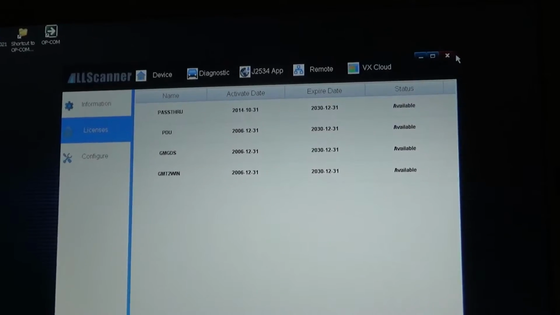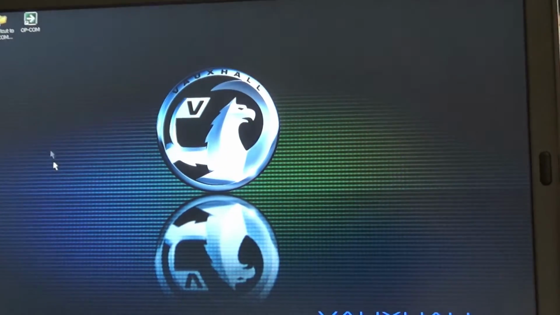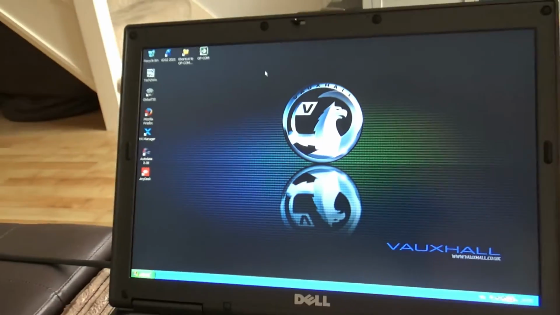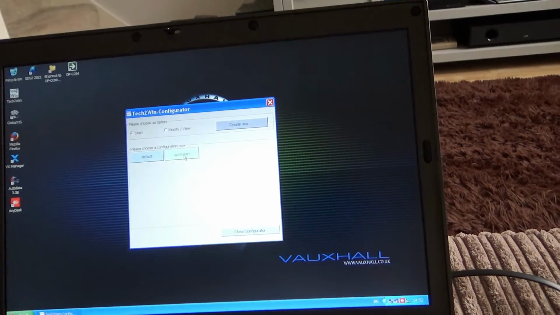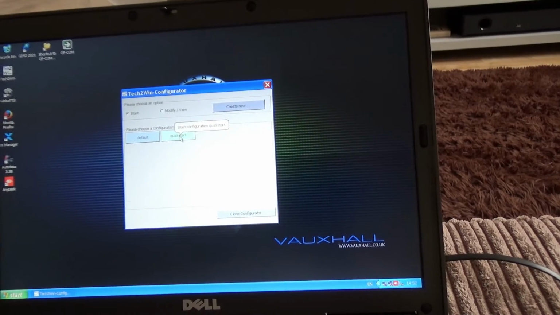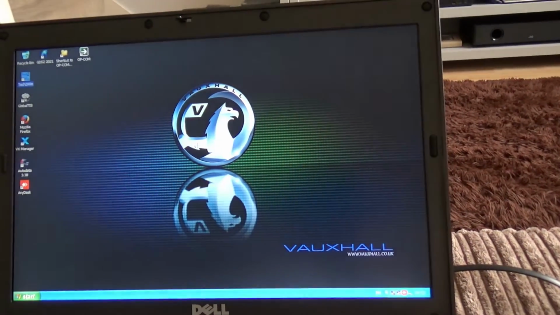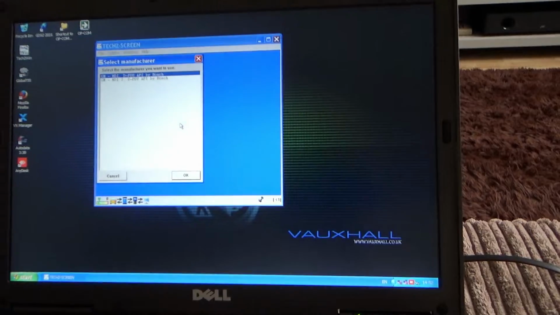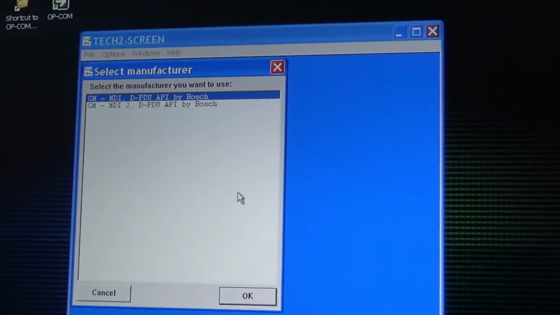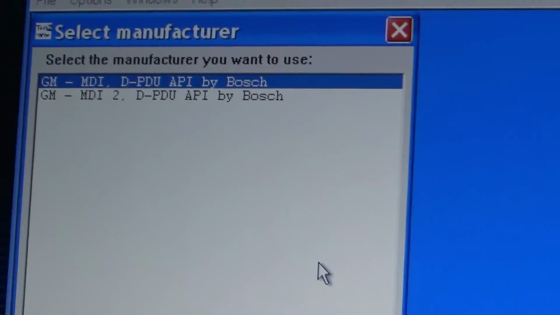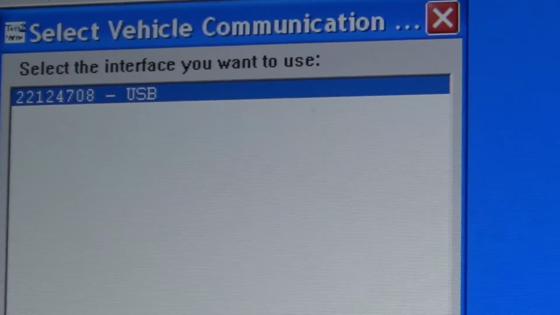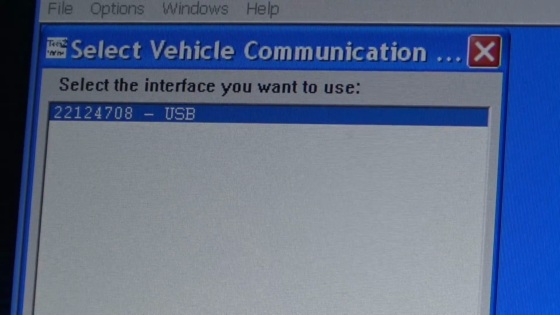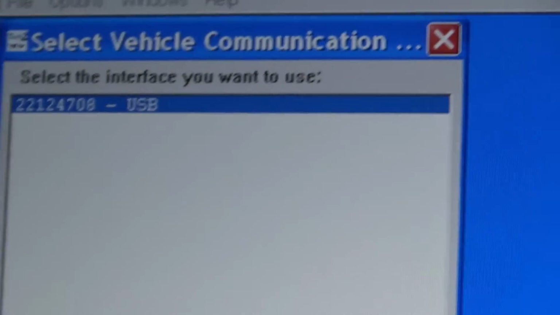So if we close out the All-Scanner box, and if we load up Tech2 Win now, which is probably what a lot of people use it for, and also GDS2, just press the Quick Start button. This is the Quick Start ROM, which has already been loaded, and it will ask you to connect to an interface, and that interface you want to connect to is the GM-MDI, the top one on the list. Press OK on that, and at that point now you can see it's issued a serial number. That's the serial number of the device it's emulating and the USB port.